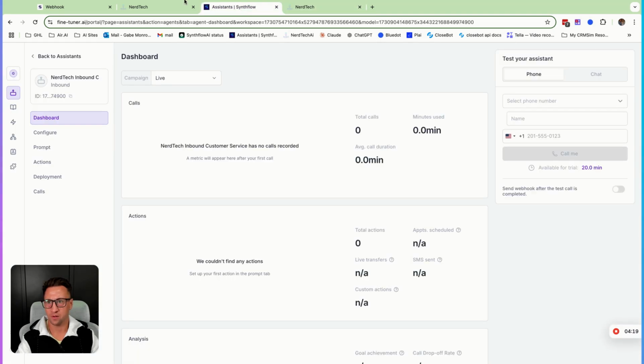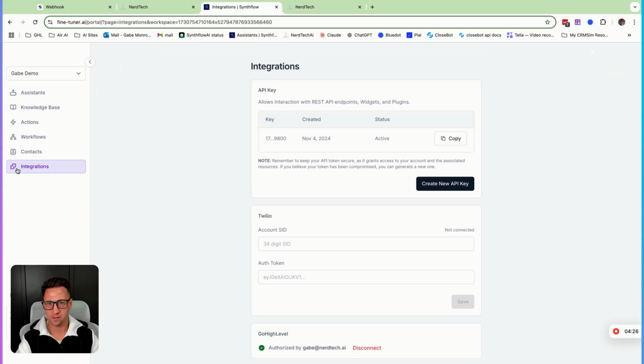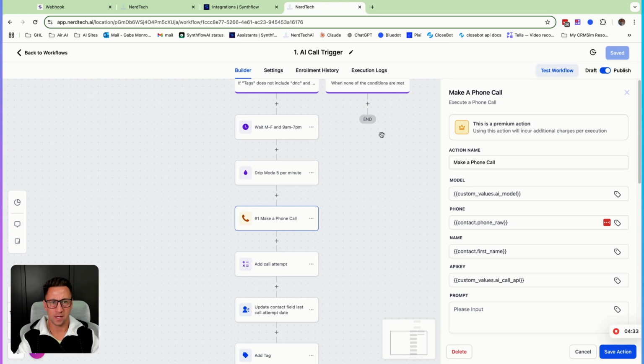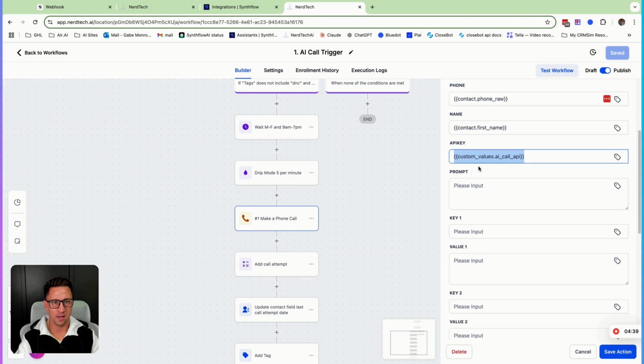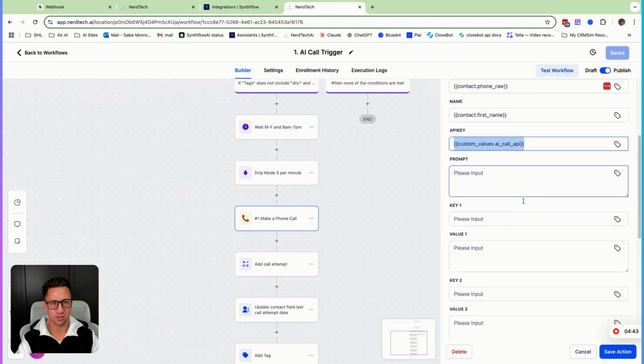So if we go back to Synthflow and you go to, let's see here, integrations, your API key right here, you can see it's active. You'll copy your API key, go back and paste that in right here, API key. Now that's all you have to do, and never use the prompt. That's an advanced feature. Do not use that, just ignore that.